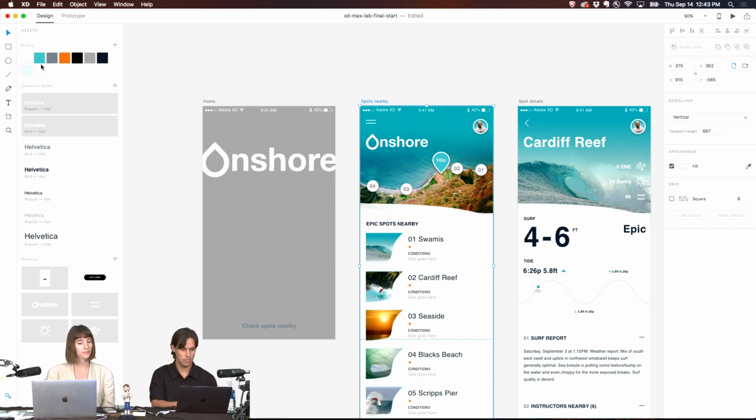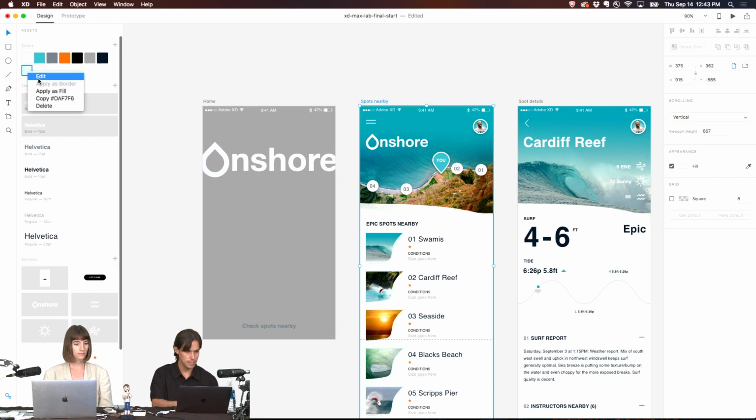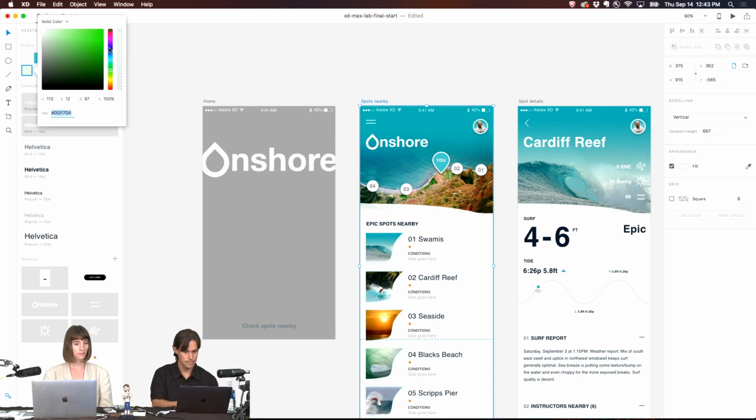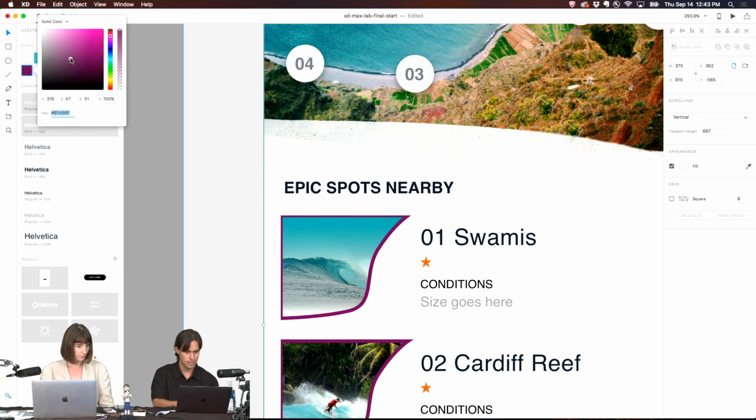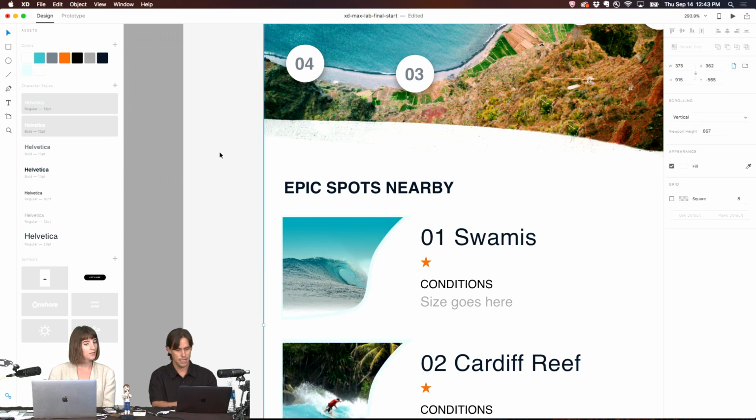So if I change the colors to, for example, let's see, that blue there to something different. That's the stroke here. You can see it's changing to different colors. So it finds all the instances where that color exists, and it gives you that option.